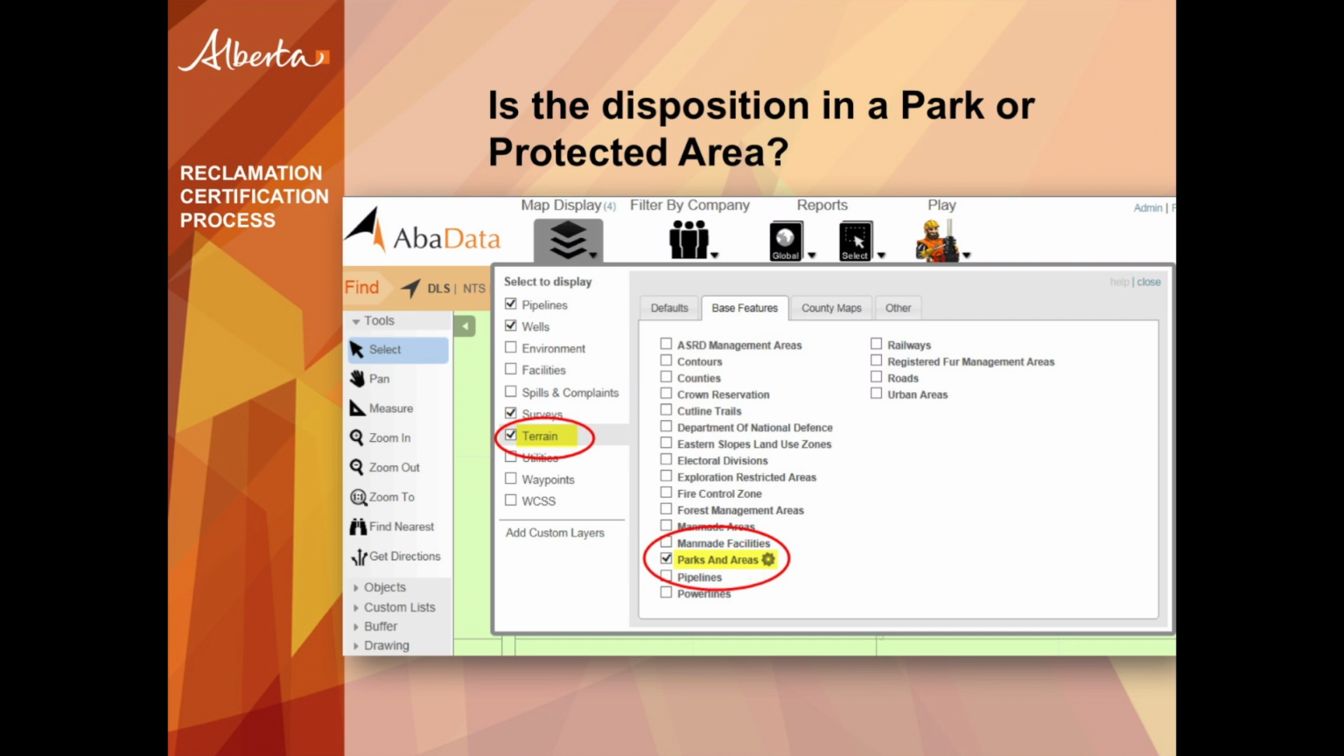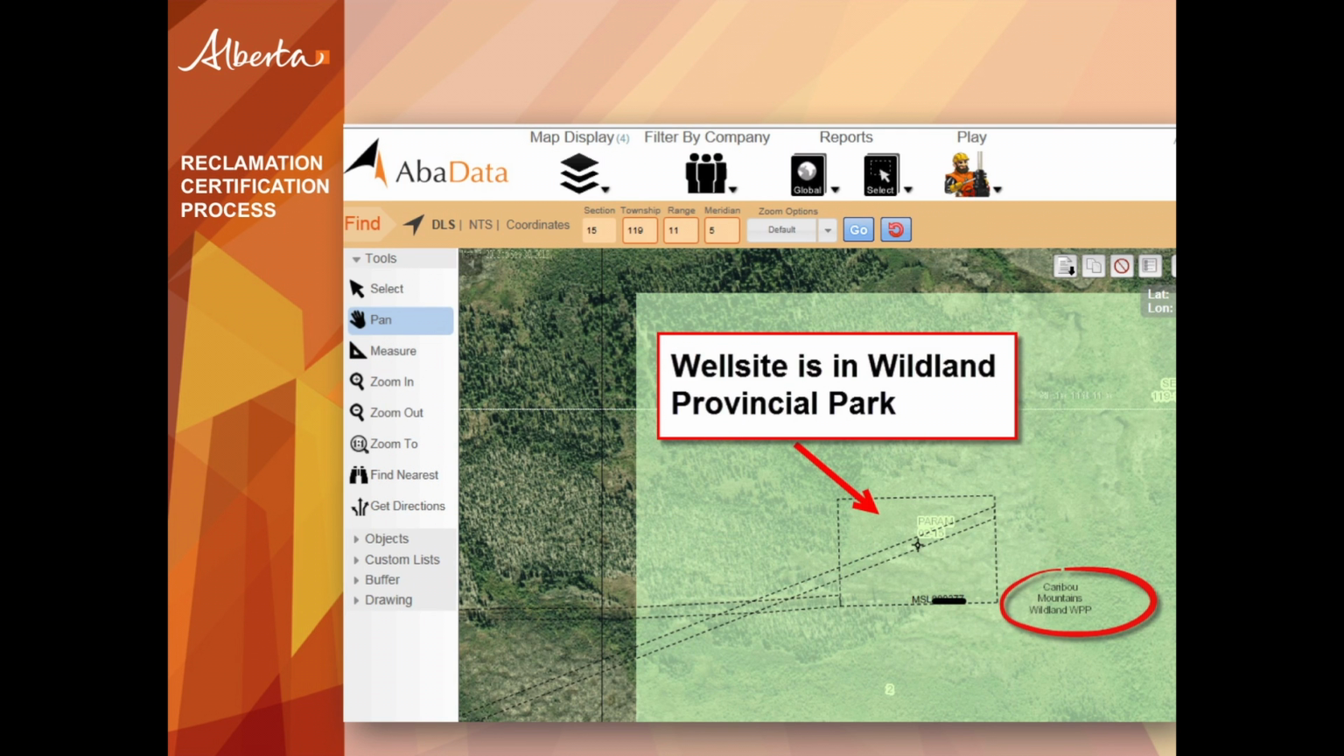Or if you use Abidata, and here's a plug for Abidata, it is a layer within their data system, but it's not that easy to find. So first of all, you have to select terrain, and then you have to select parks and areas to turn that layer on. And this is what it would look like once it comes up on your screen.